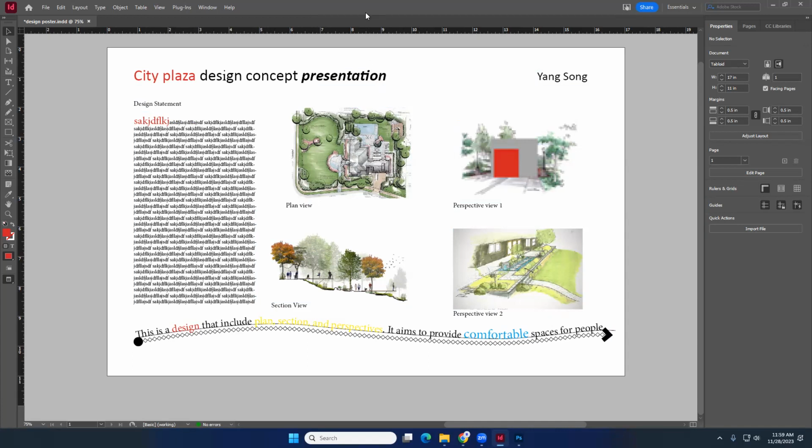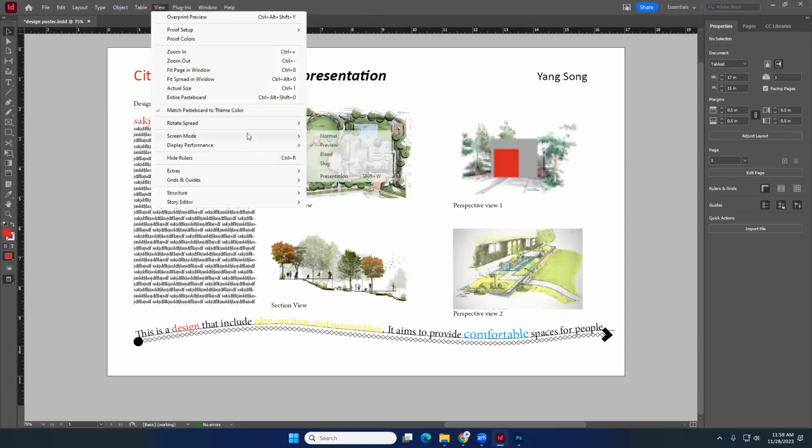Go to view, screen mode, and preview. Okay. Pretty nice, huh?